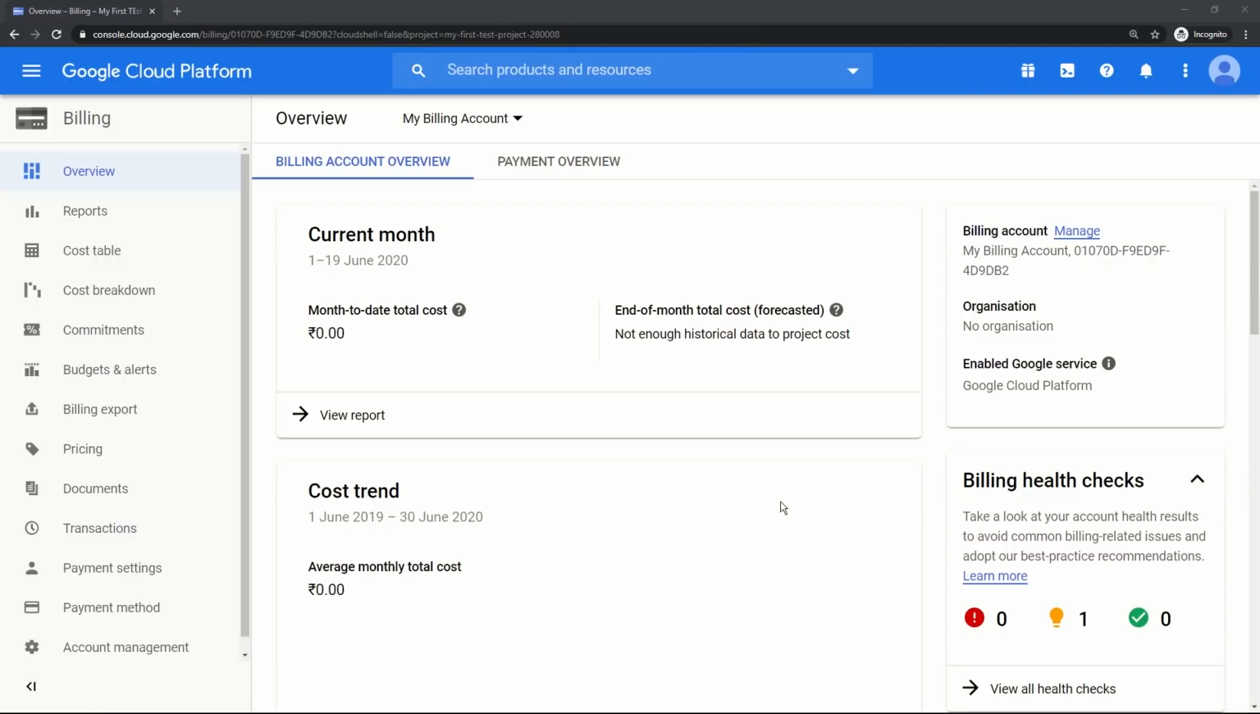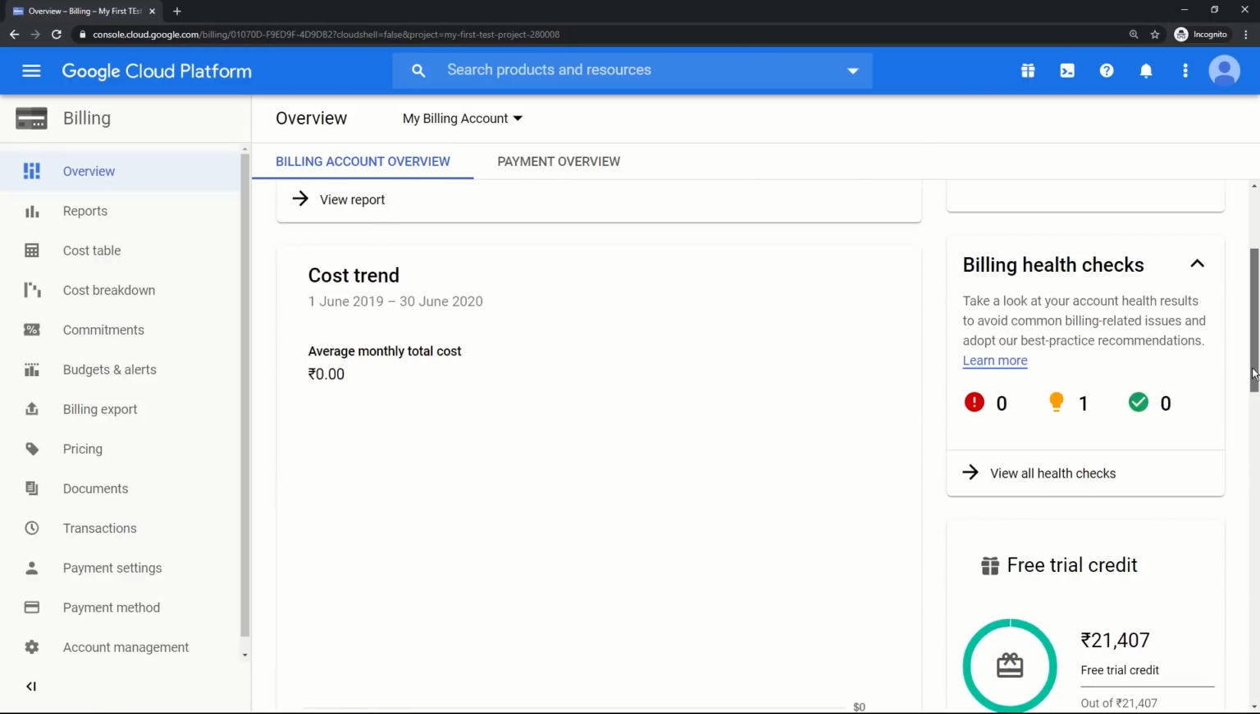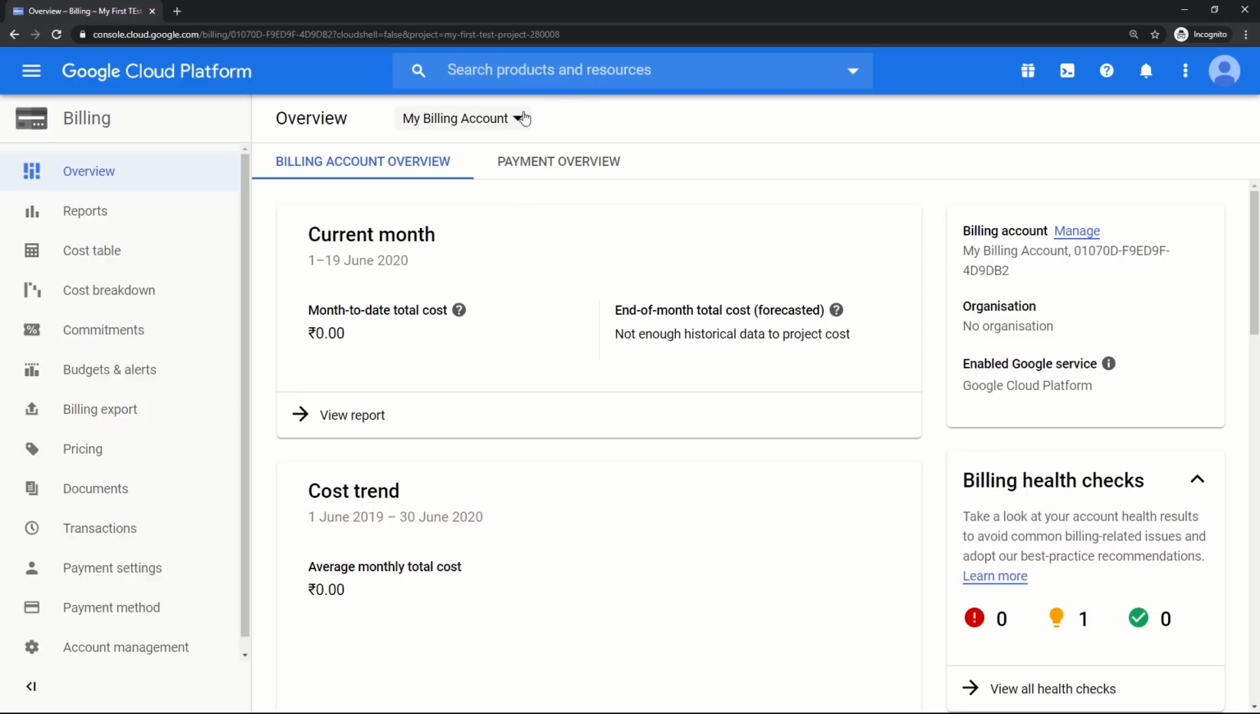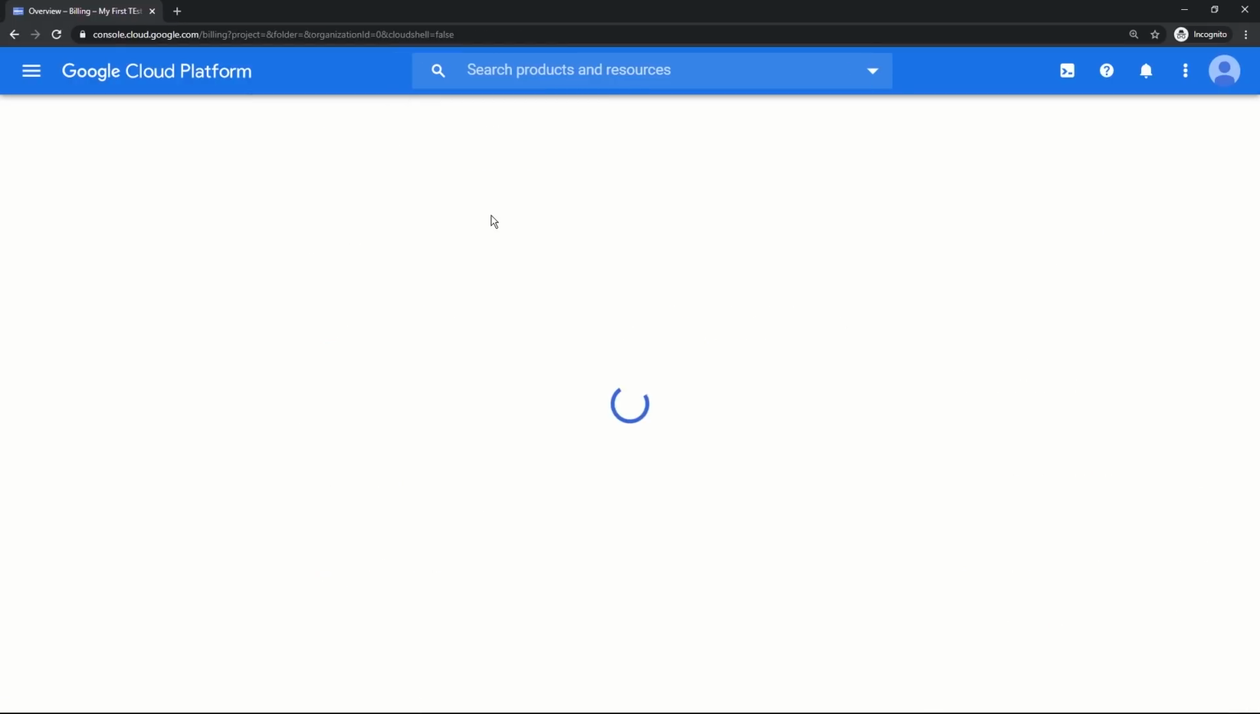This is our billing page, and first of all I want to show you your free credit status. So current amount is 21,407 Indian rupees and 353 days are remaining to use them. You can upgrade it from here. My current billing account name is my billing account. You can manage billing accounts from here.